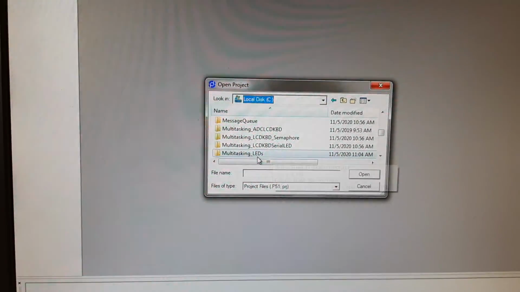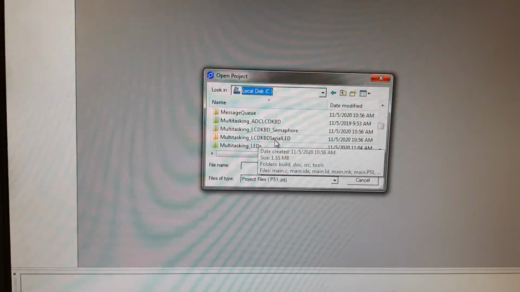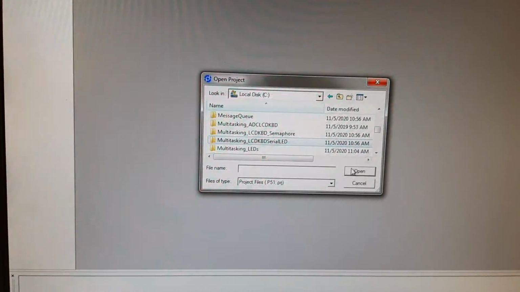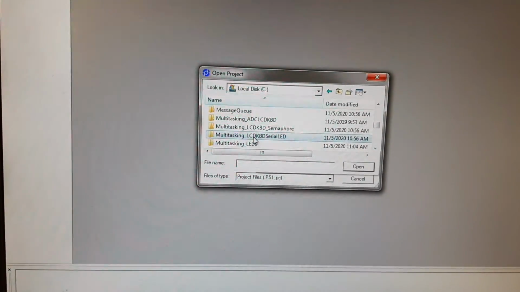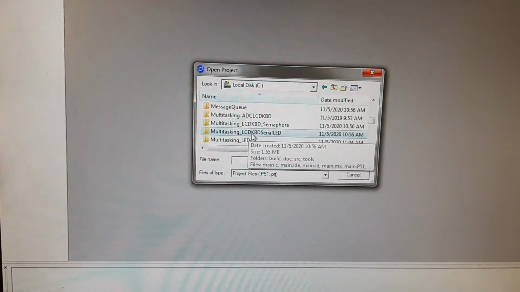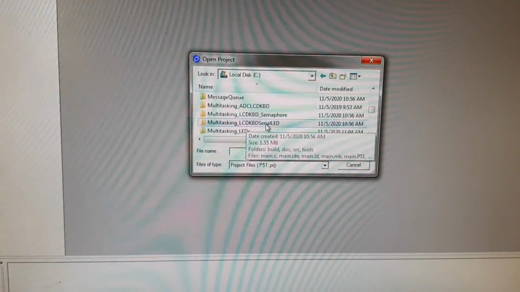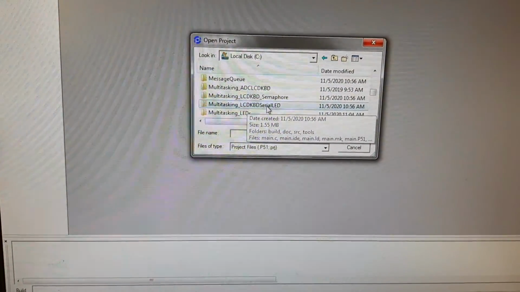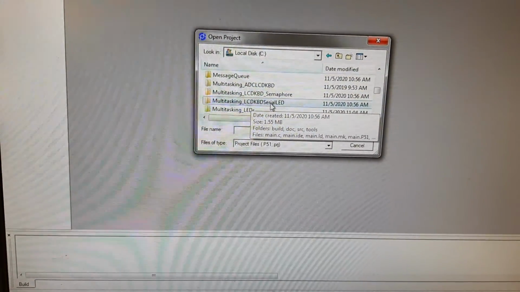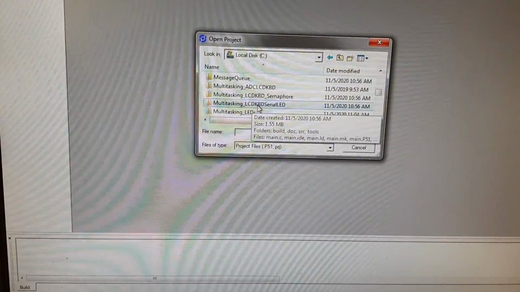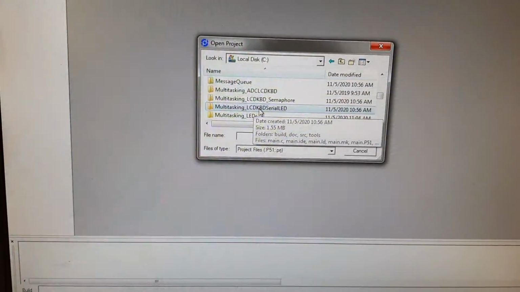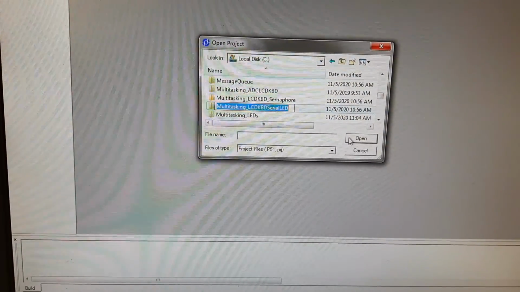Other than LED, LCD, keyboard, serial. I will take the second experiment of multitasking. Here you have three tasks. First task is to blink the LED. Second is to transmit some character, let's say n, on your hyperterminal, and third task is to find out the pressed key and display it on the 16x2 LCD.